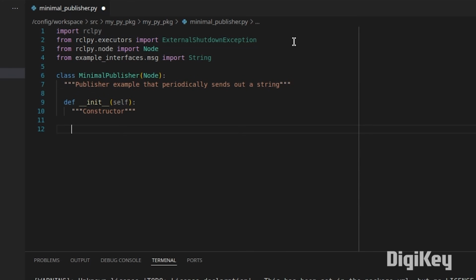Then we will write our constructor, which is given by def __init__. Remember that in Python, when we are writing member functions or methods within a particular class, we need to pass in self as the first parameter always. That way it knows about which particular instance of that class is calling that function.